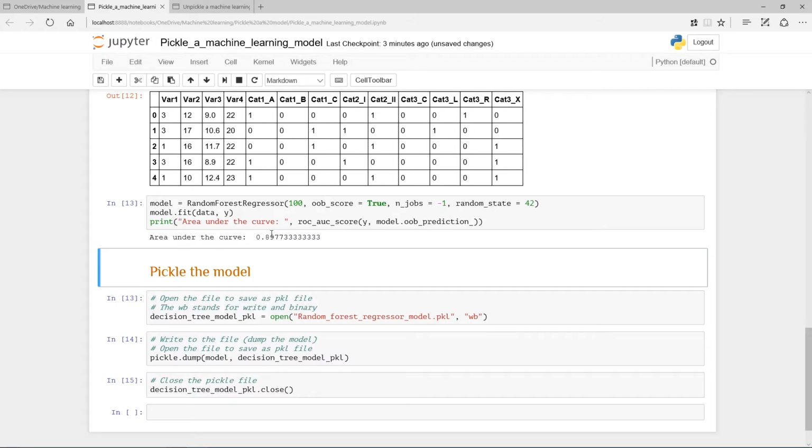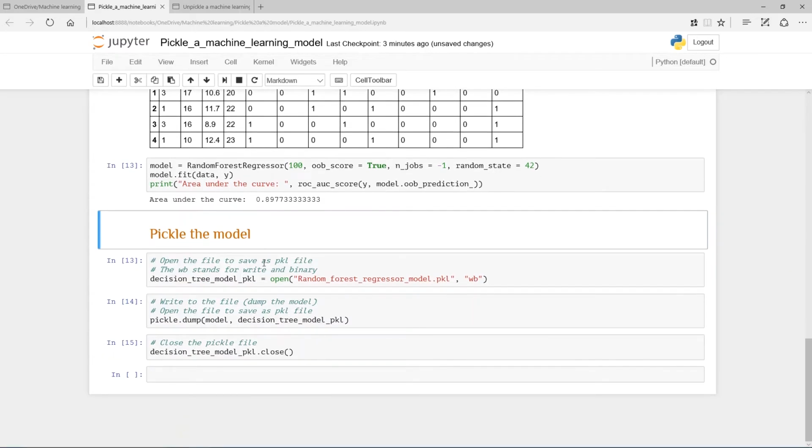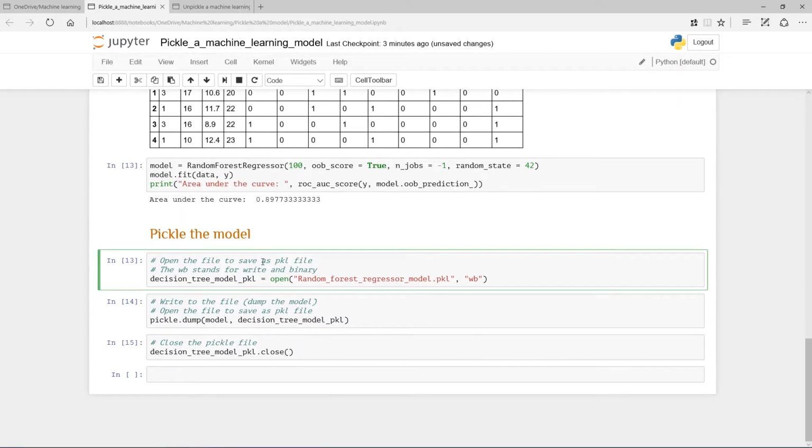Now imagine for a while I've worked meticulously on this model. I've really worked hard on it and this is the best it can be, and I want to send it to someone else so that they can just import their data and use the model. And this is how we're going to do it. We're going to simply pickle our model.